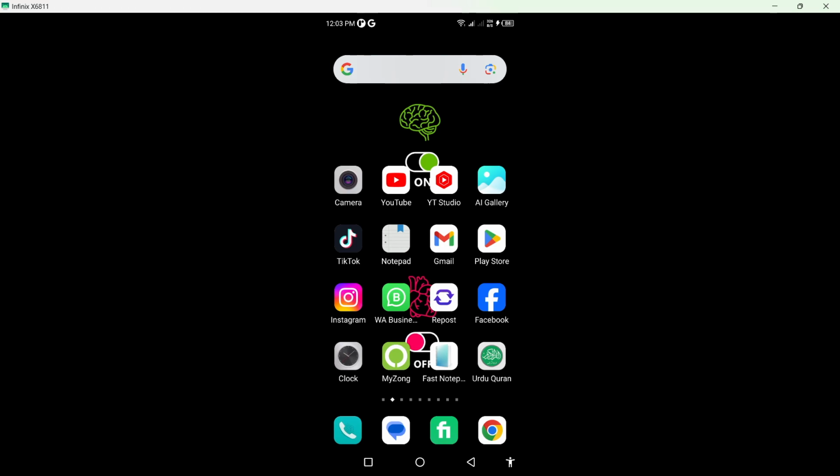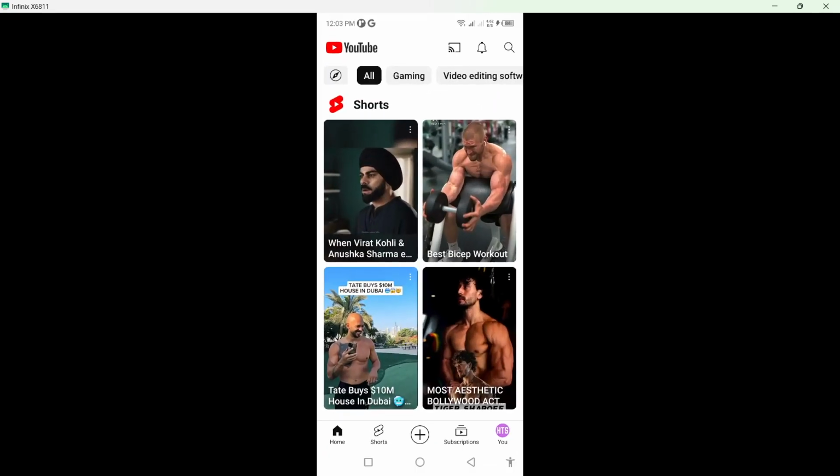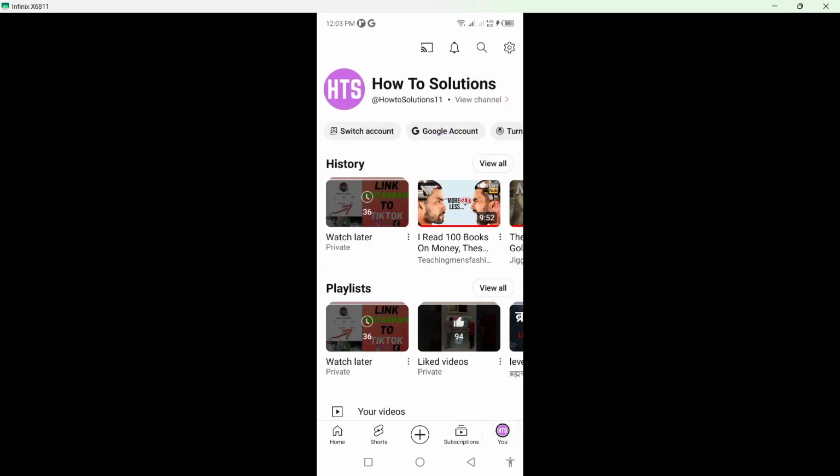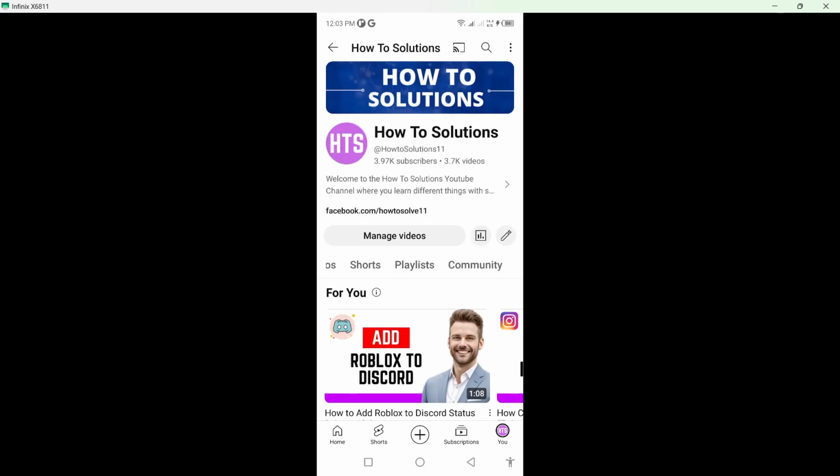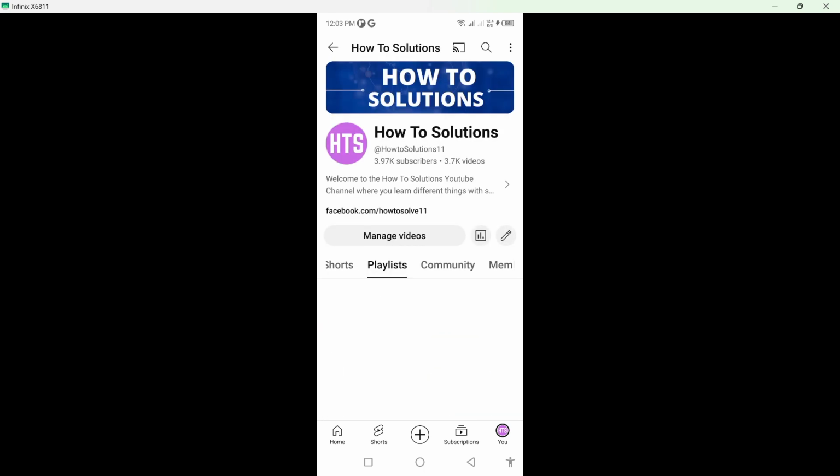So for this you simply need to open your YouTube application. Once you open, you simply need to click on YouTube in the right bottom. Once you click on that, you simply need to select your channel. Once you are on your channel, you simply need to go on to the playlist.